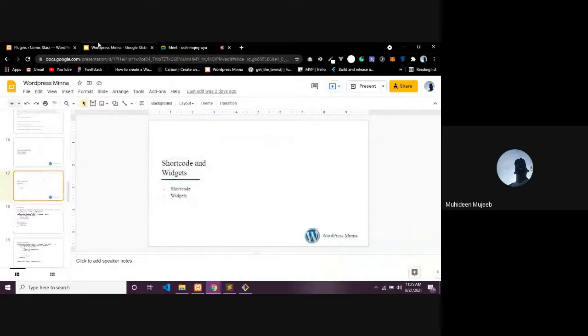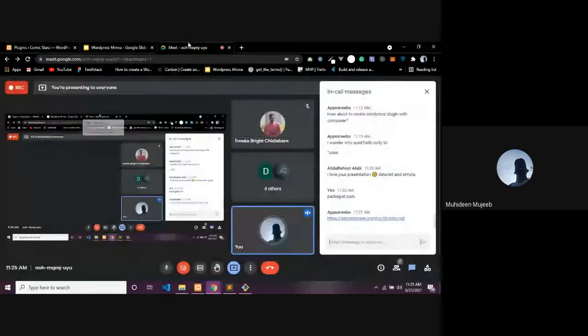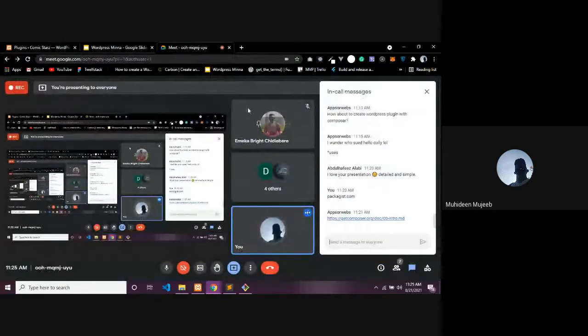So what is shortcode? I believe many of us are familiar with shortcode. If you are from the family of WooCommerce, you should have used shortcode before. If you are from the family of Contact Form 7, I believe you are familiar with shortcode. So how can you actually create your own shortcode that users can use? And yeah, this is it.